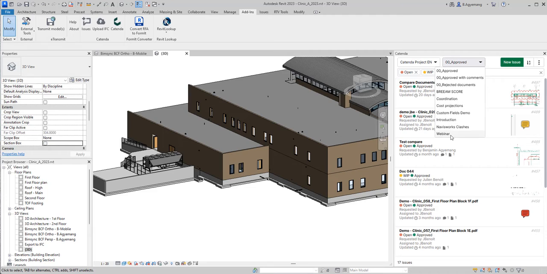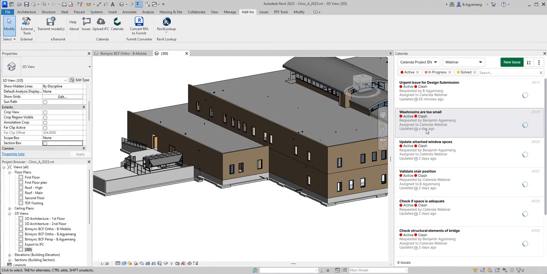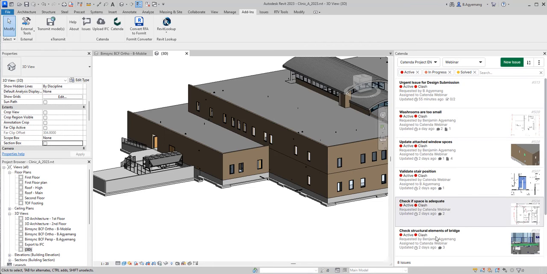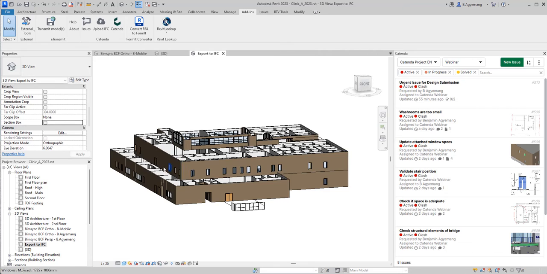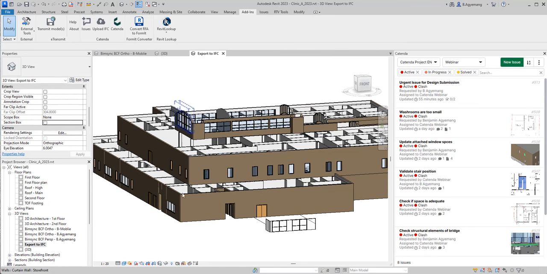Here we have different types of issue boards that could be defined within the project. I created this one, webinar, for today and have already populated it with some issues. So the first thing we are going to do is export an IFC file and place this directly on Catenda using the Catenda plugin. Just to give you a quick idea, this is the architectural model. The other models that you are seeing in the other view are link models. So here we want to export the objects that are natively coming from this model.